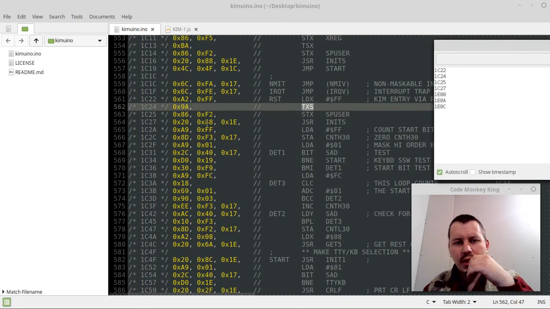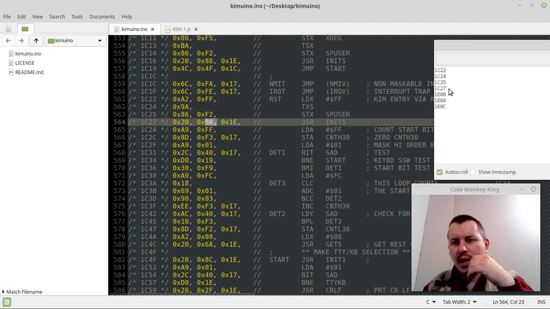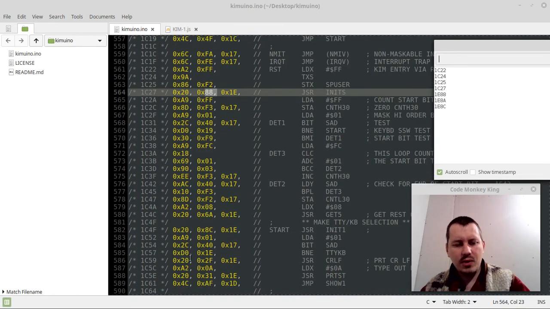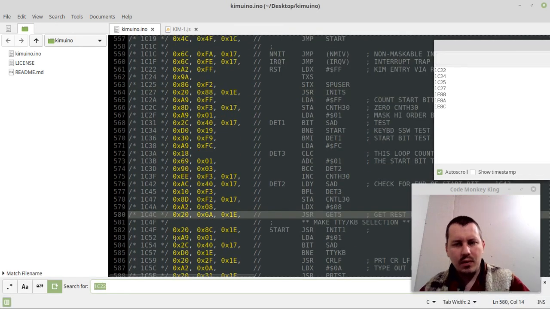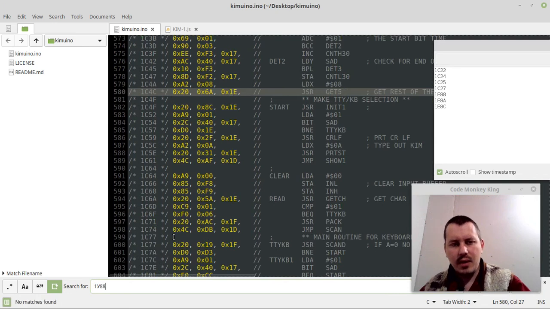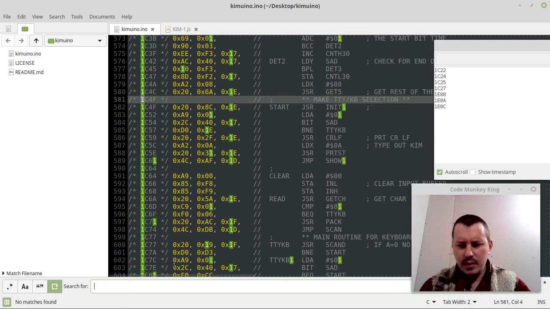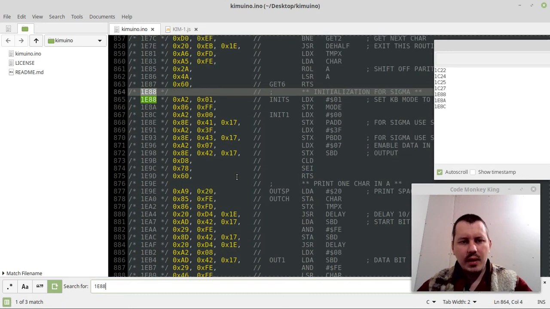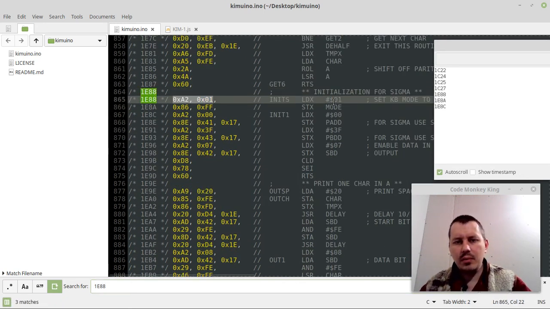let's inspect the address. It's 1E88, and indeed we have this 1E88. So let's search for 1E88. Control F. 1E88. All right, so here loading 1 to X register, setting the mode, and so on.